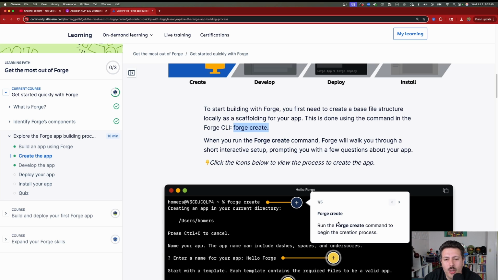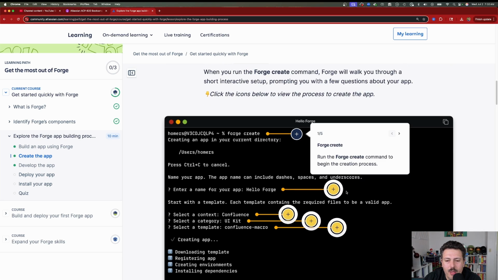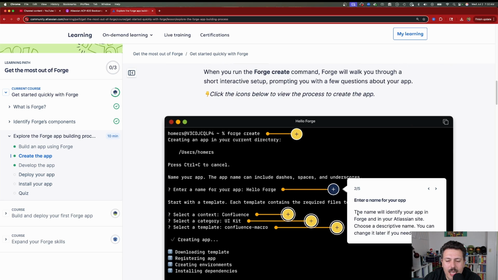So when you run the forge create command, Forge will walk you through a short interactive setup, prompting you with a few questions about your app. So you type in forge create, and then you're going to enter the name of your app. So what's this going to look like in Forge and in your Atlassian site? Choose a descriptive name. You can change it later if you need to.